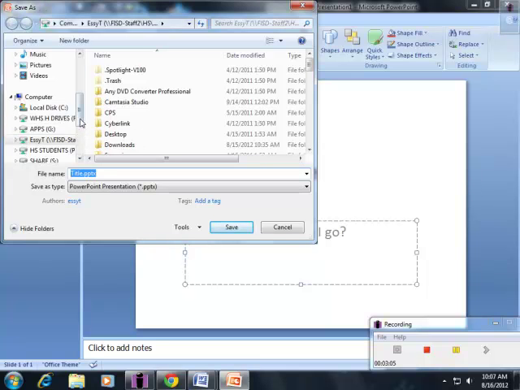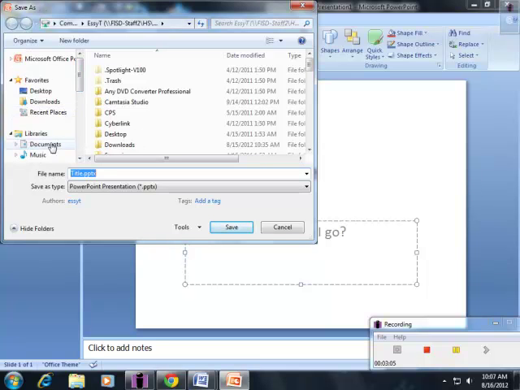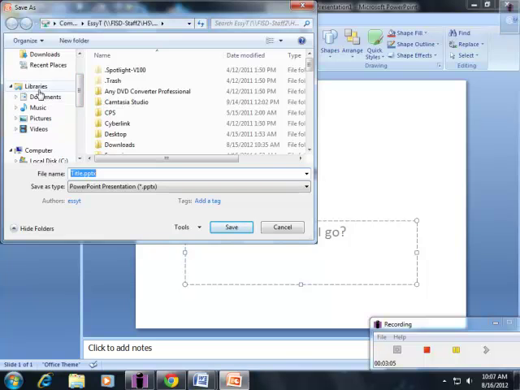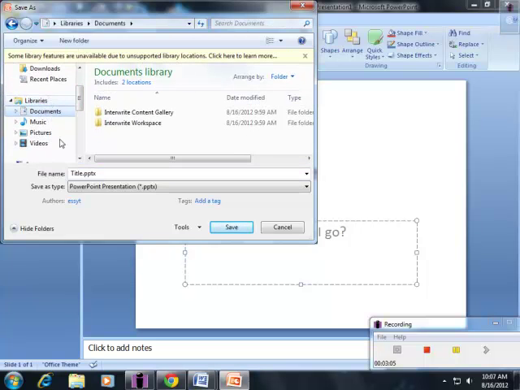And the default, it's going to try to put it into this library. See where it says Libraries, Documents, Music? So I'm going to go ahead and throw it in there so you can see where it's going to end up. And I'm going to call it Where Do I Go?